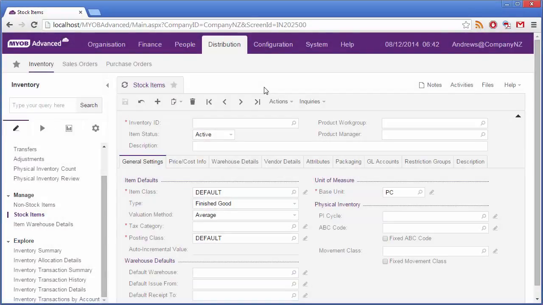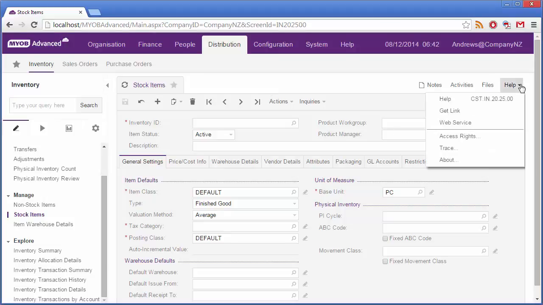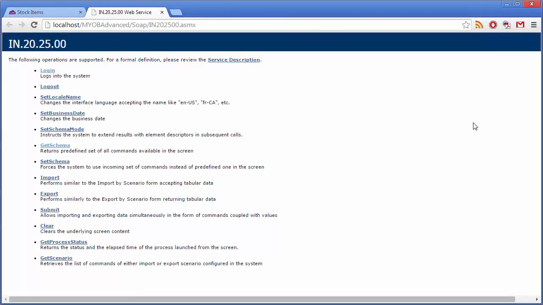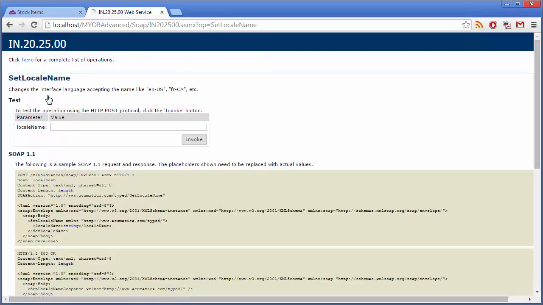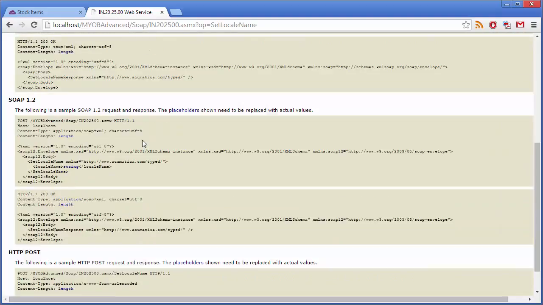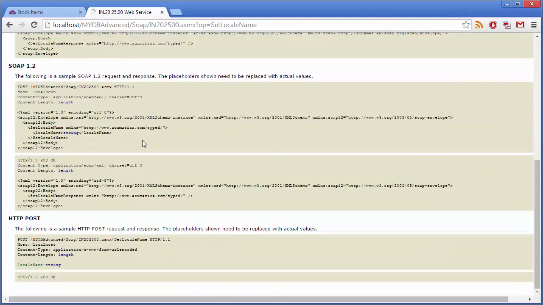Here's the Stock Items form. We can view the web service commands available for it by clicking on Web Service in the form's Help menu. This brings up a list of operations supported on the form. Some operations might be bound with specific forms because these operations support the particular structure of that form. You can click on any example to see the SOAP client requests and HTTP server responses that can be implemented by using that operation.